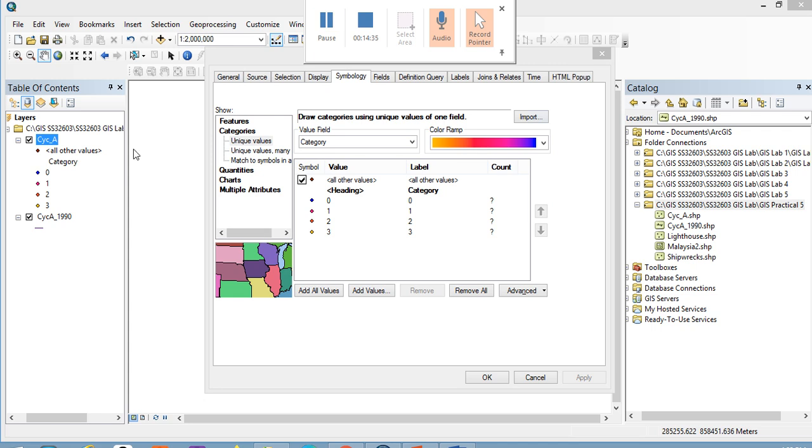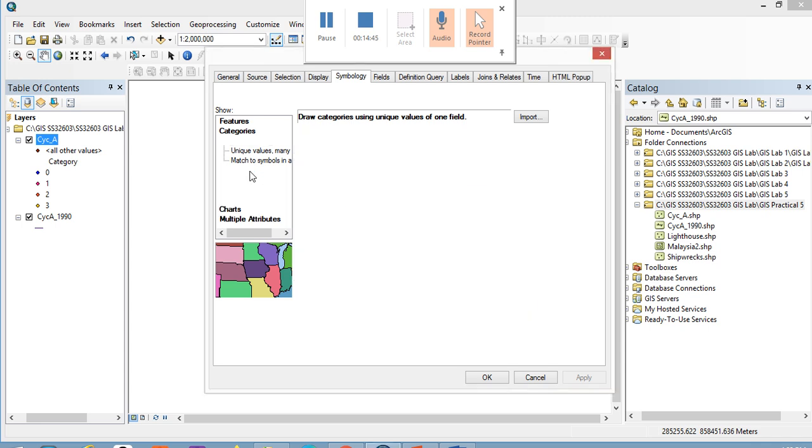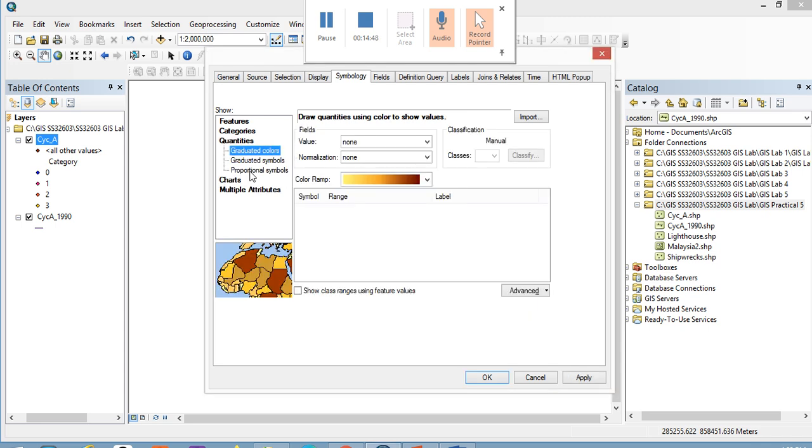So the speed of the cyclone has more unique values than this category. So what we're going to do this time is click on quantities, and let's say we have graduated colors. Again, something like this. This time, instead of a category, we choose speed, and let's specify how many classes we want, and click on classify.